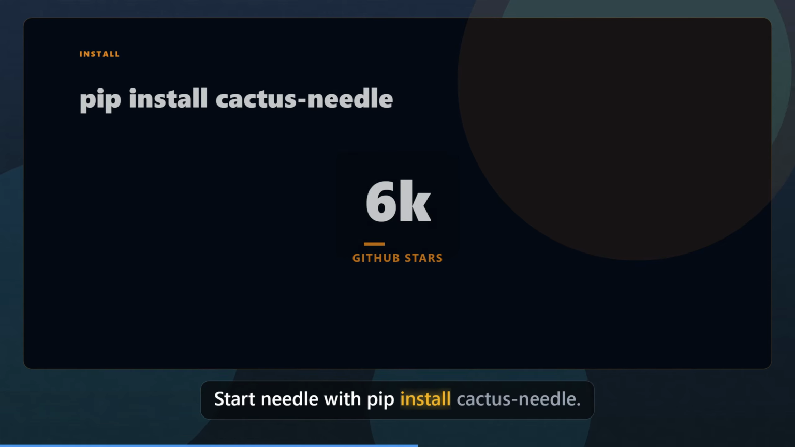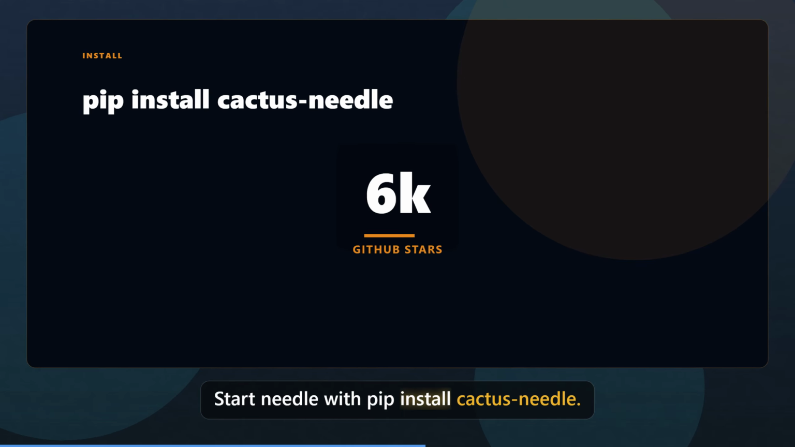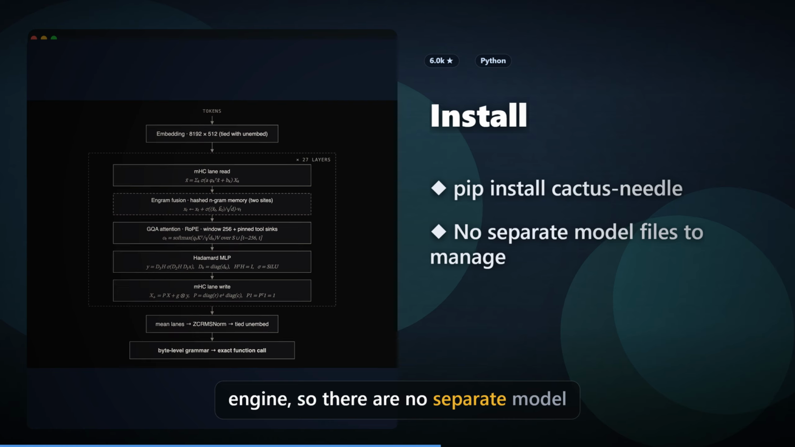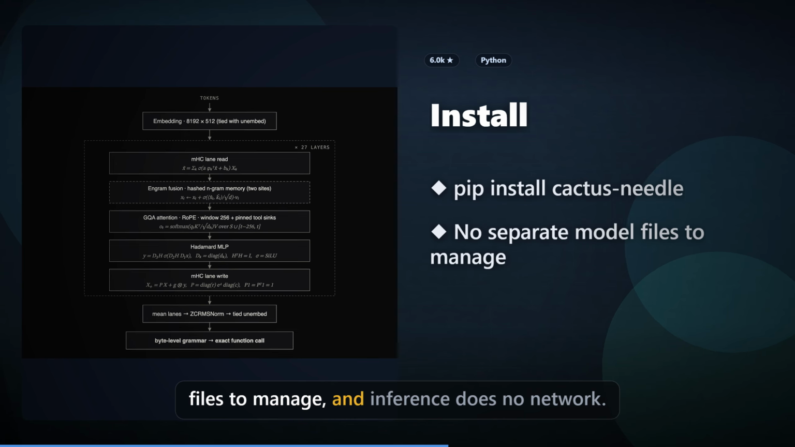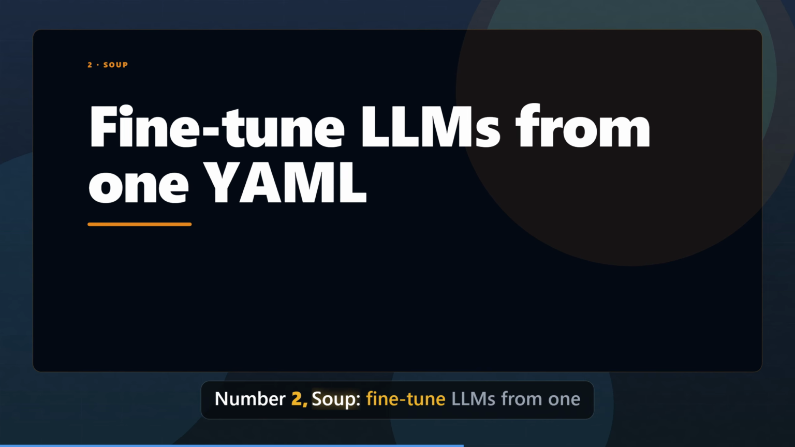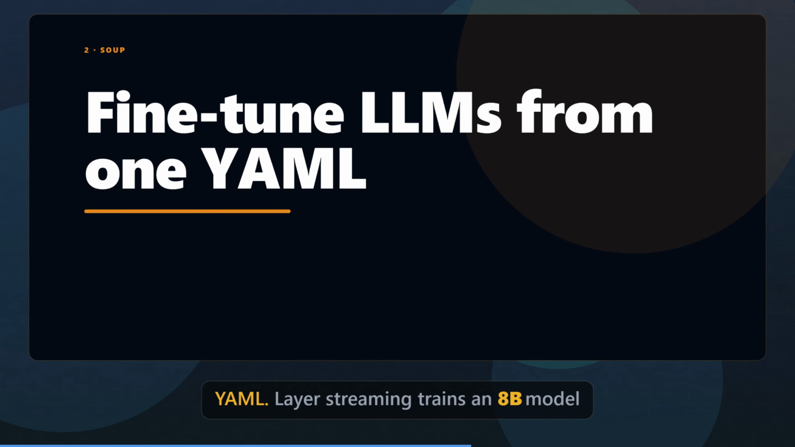Start Needle with pip install Cactus Needle. Weights are baked into a single 14 megabytes engine, so there are no separate model files to manage, and inference does no network. Number 2, Soup, fine-tune LLMs from 1 YAML.